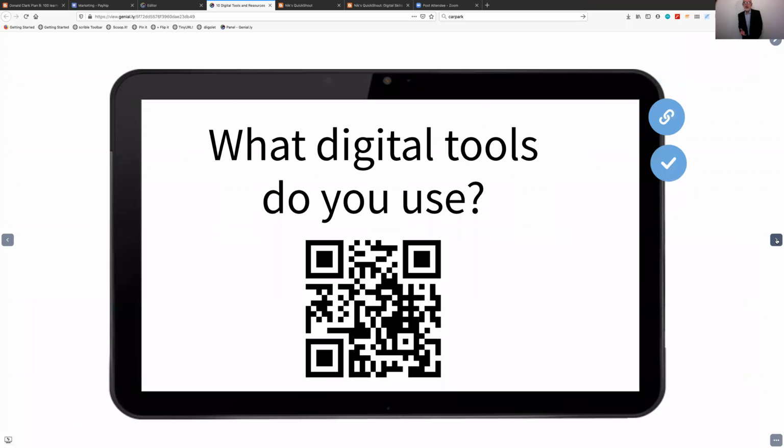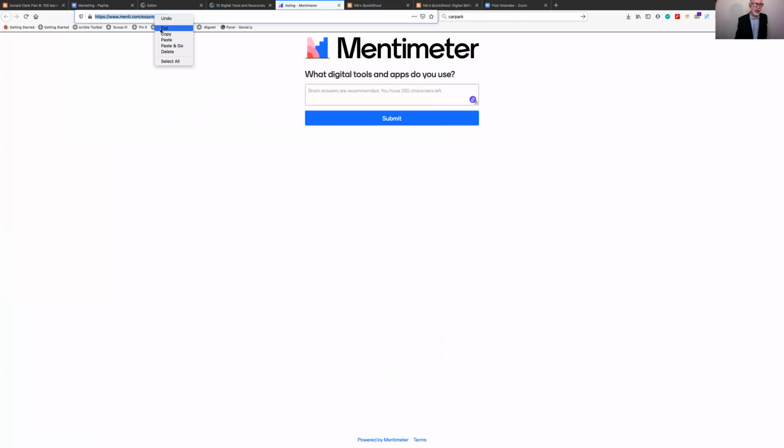Okay, so I'm going to start off with a question for you. The question is, which digital tools do you already use? I'm quite interested in finding out the kinds of things that you're already using. If you have a mobile phone handy, you can scan this QR code with your mobile phone and you'll be able to fill in the questionnaire. If you don't have the mobile phone handy, then I'll share a link through chat with you.